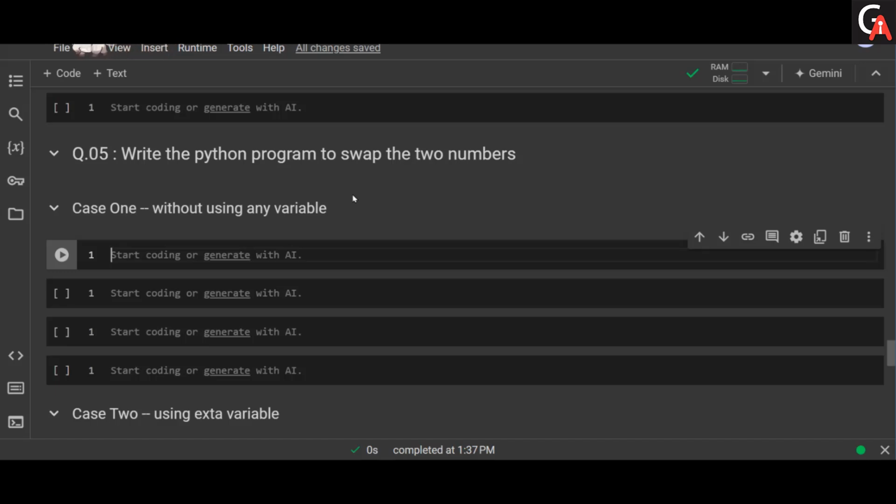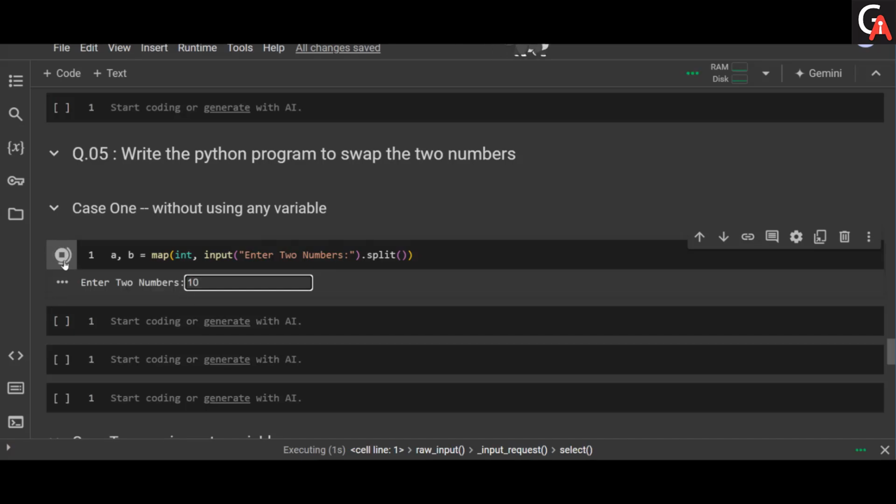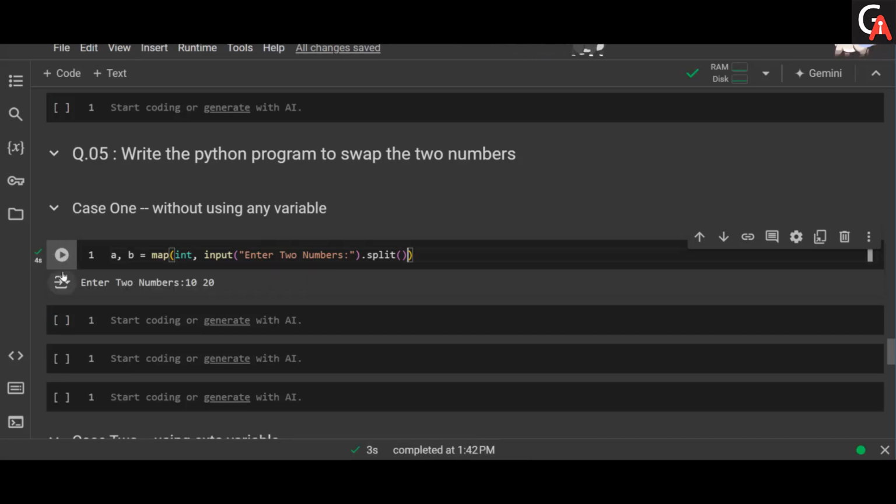So how can I do that? Let me first take the two numbers from the user. A comma B is equal to map, and we can take the int input, prompting the user to enter two numbers. I'm just taking the split here so that I'm not getting any error. Let me take the two numbers, simple, 10 and 20. So I have two numbers right now.